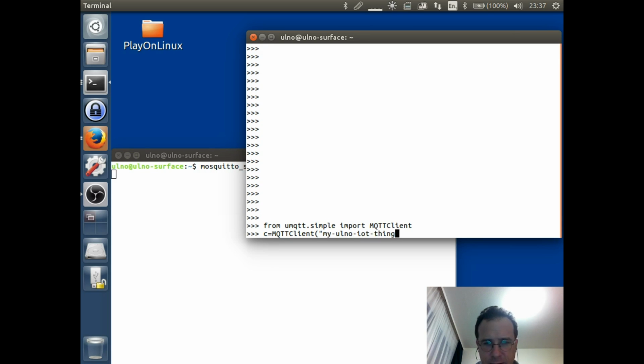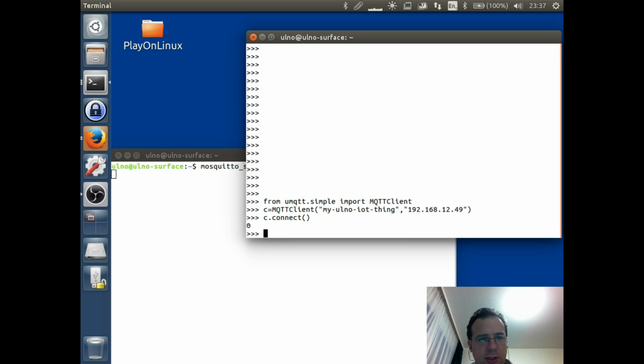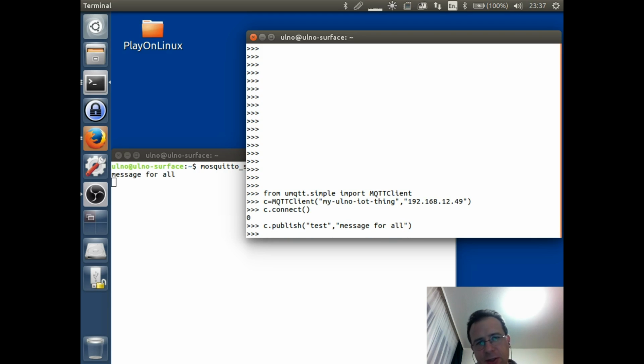And so this is basically an ID. Say that the address will connect to the chip Pi, and now we want to connect to this. Then you see you get 0, which means successful. And now we want to publish under a specific topic some kind of message. And you see it actually arrives. So that is actually all what we needed.